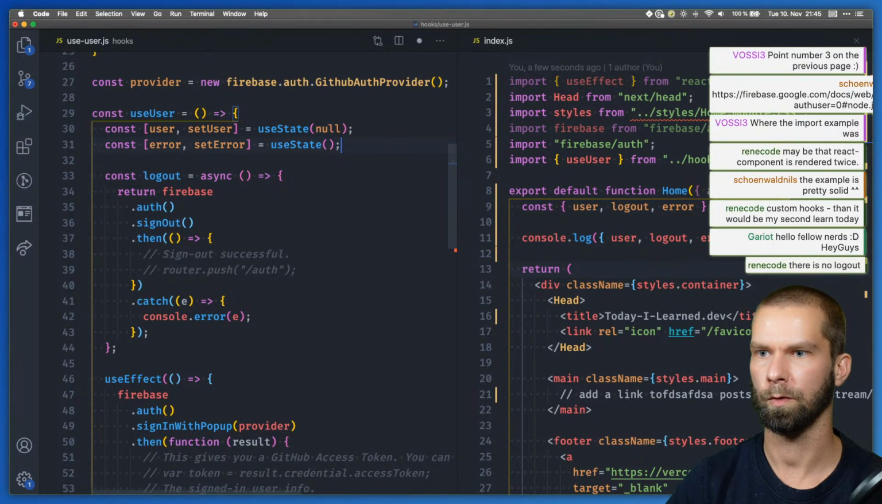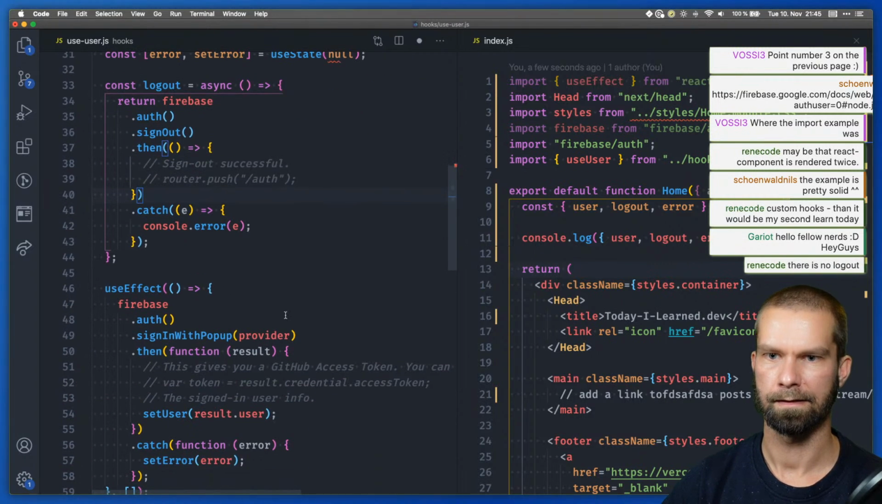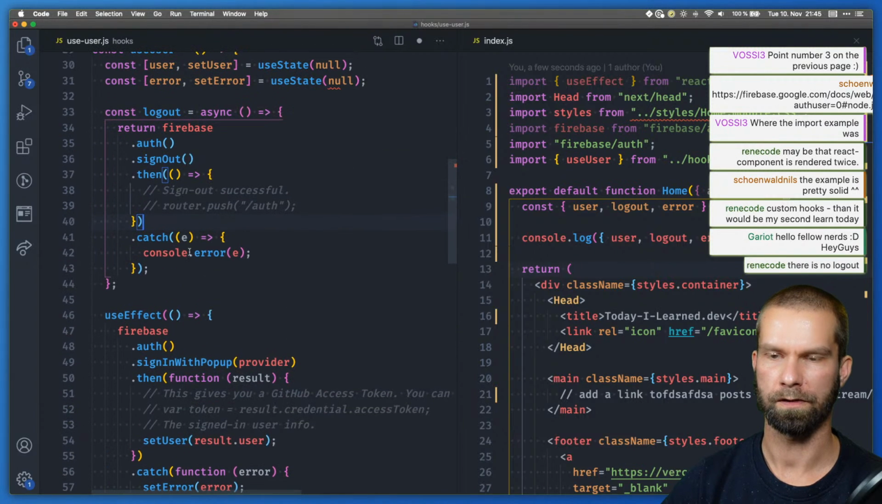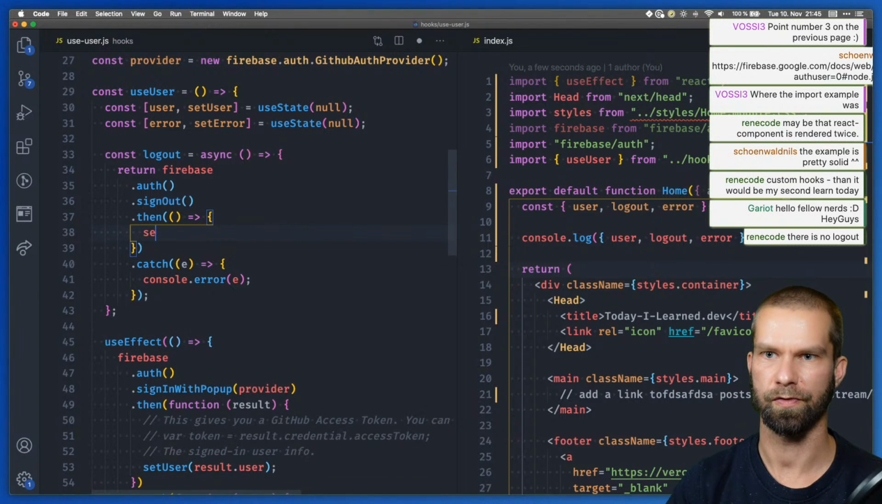I don't like that it is undefined, so let's go with null here. And when we log out, what we probably want to do is also set user equals null again. Set user null.